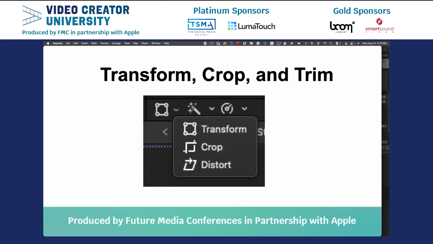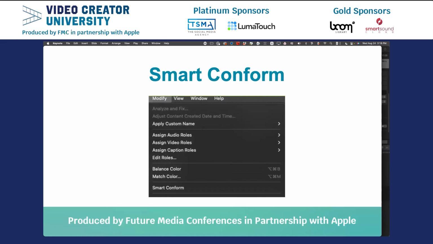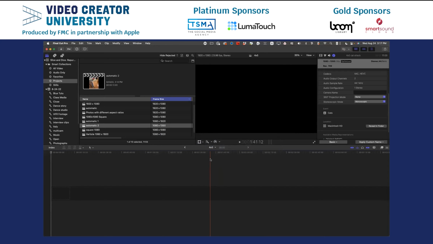And then we talked a little bit about the transform. That's really the key there. In addition to transform, you can also crop and trim. I'll show you that in a moment, but that's not the critical thing. We really generally want to fill the frame as a rule of thumb. Now, let's talk about good workflows and something called Smart Conform, which I wish I knew that last week.